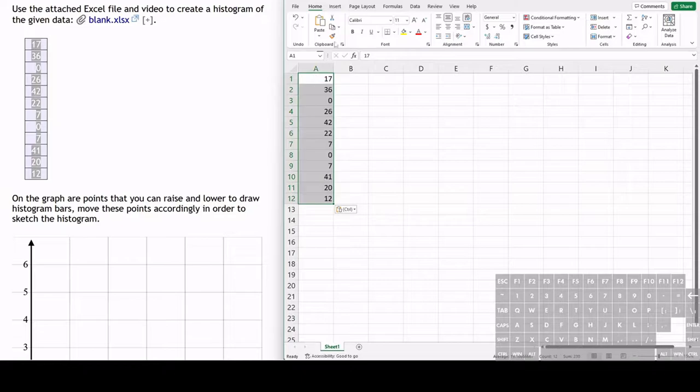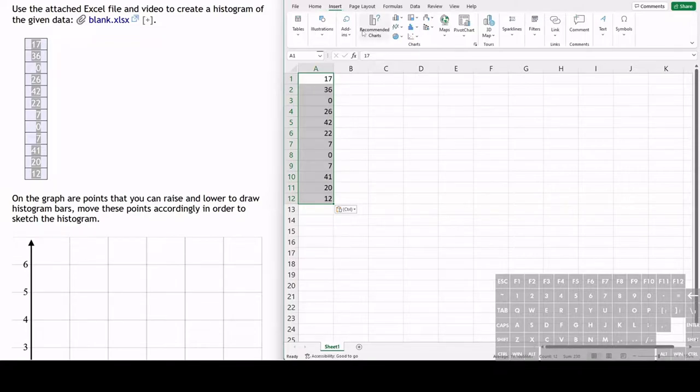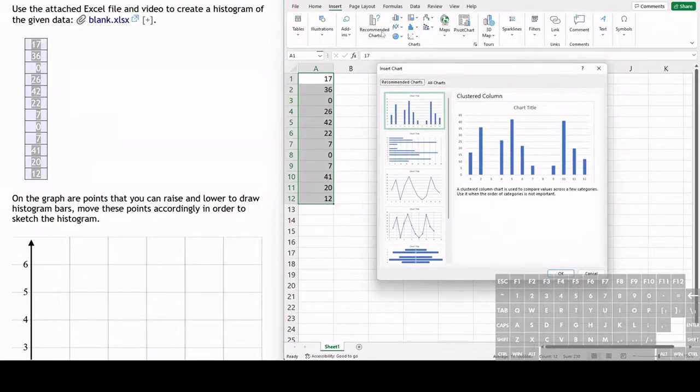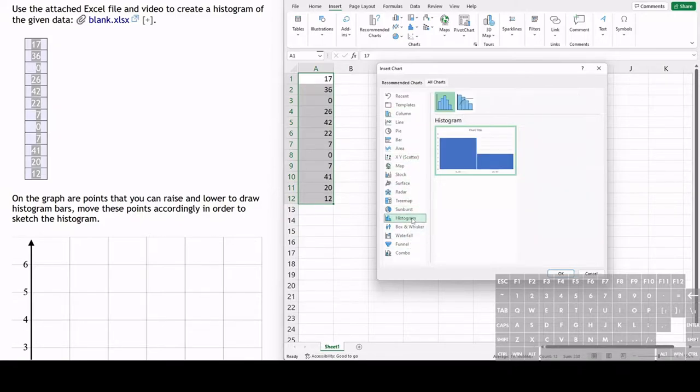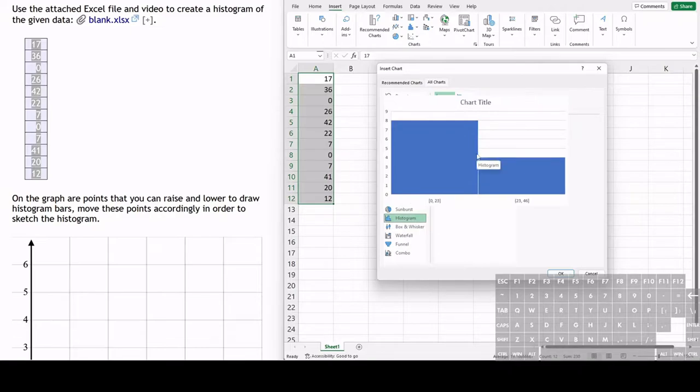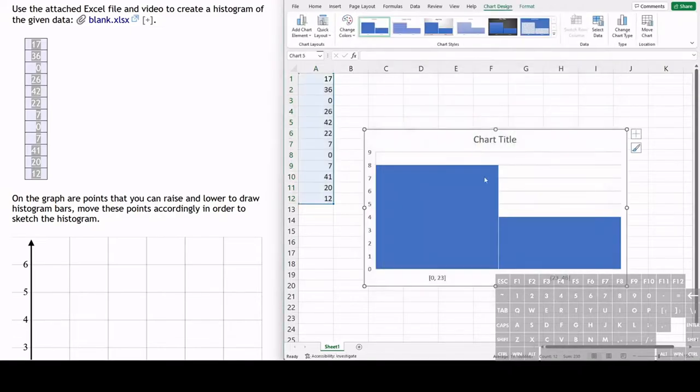And to do that, we go up to Insert under all these different tabs. We click Insert. Now there's different ways to get there. I like to go to the recommended charts and then go to the all charts. That way I can just see all the different charts. Now there's a lot of options, but what we want is a histogram. So we just click the histogram. There's only one option, so we double click that.